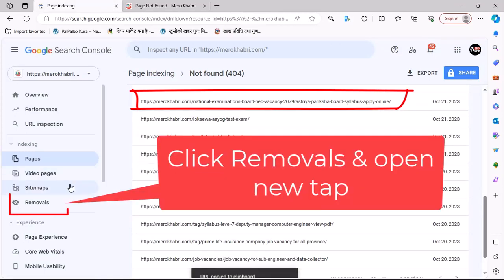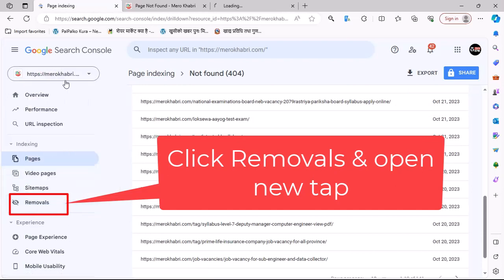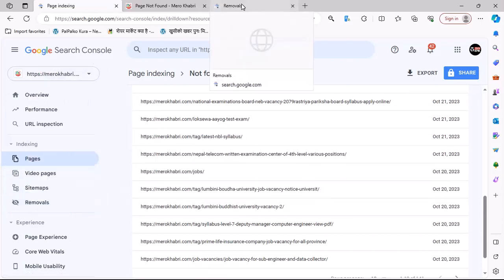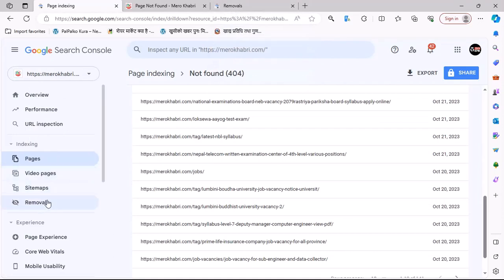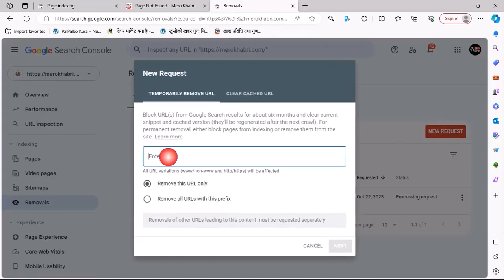Okay, now we will open a new tab. Okay, just click the new tab. Now a request for delete. Click request for removal. Okay, just copy it. Now you remove the link only. If you want a prefix, you can also delete that.